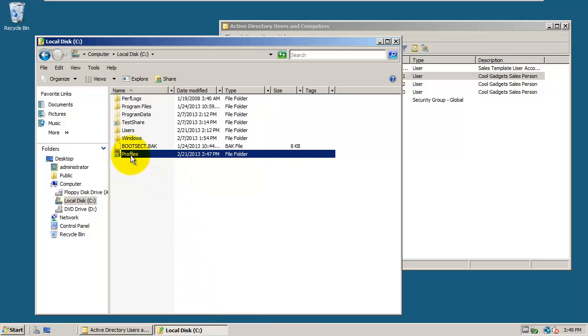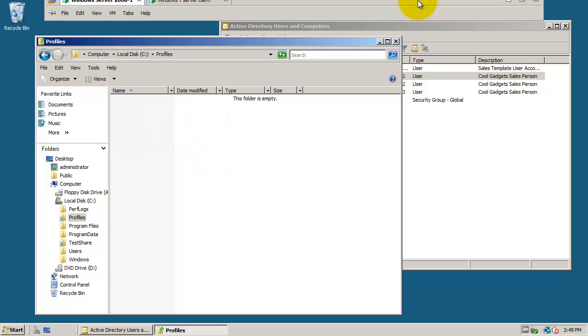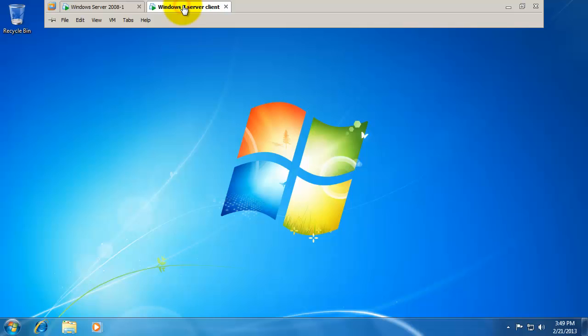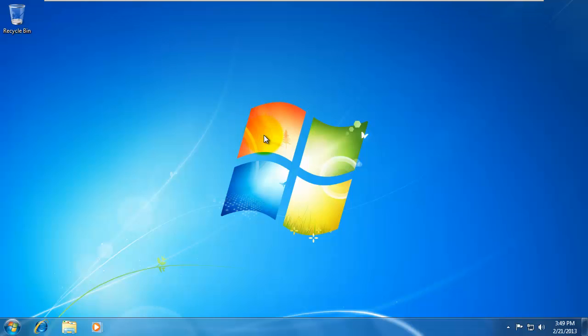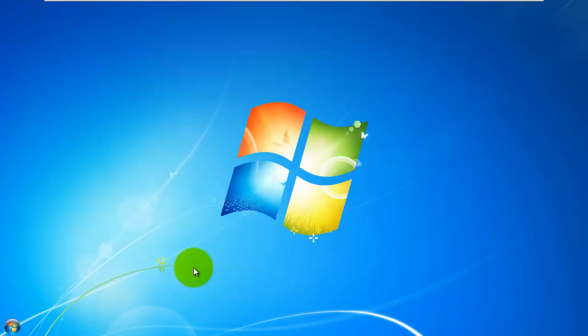So now I have a profiles directory here. And if I double click on here right now, it's empty. Nothing's there because Salesperson1 hasn't logged in yet, so it doesn't have a profile. So let's create a profile for that person automatically when they log in. Switch over to your Windows 7 machine. We're going to go to log off. We're going to log off our Windows 7 machine.